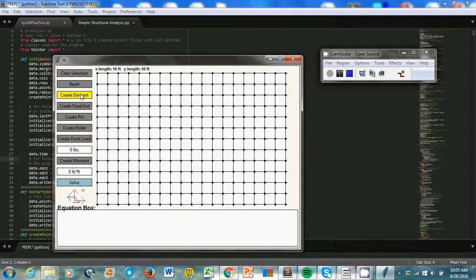So let's start. Create an element by clicking this button, which is highlighted, and this goes on for essentially all buttons. We can create an element by selecting two nodes. Let's start making a cantilever. Click this, and then create a fixed end constraint.